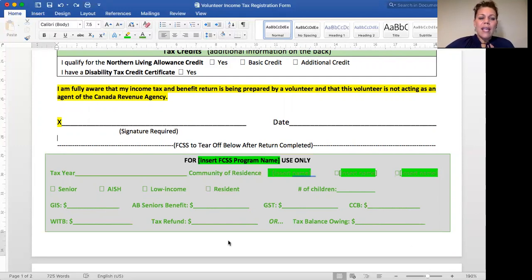When we look at GIS and Alberta Seniors Benefits, we know that when someone is filing their tax return, we know how much they got last year. And we know that they will get an almost identical, sometimes a little bit more amount in the next year. So we are tracking that because we can have a very good guesstimate of what they will receive.